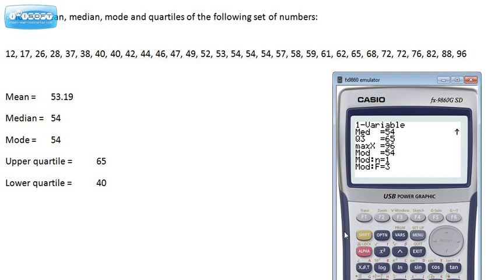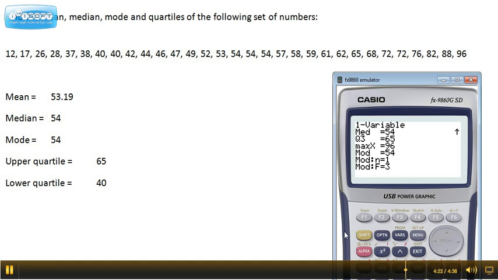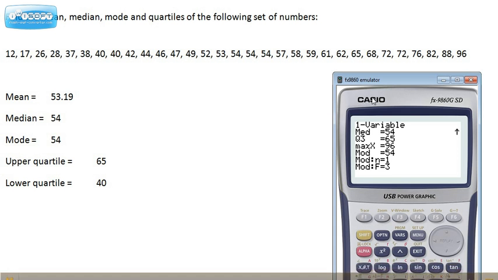That is all of the information that you will require at IGCSE in order to be able to do questions involving one variable statistics. Okay, and these are the kind of questions that you might come across on a paper 4.